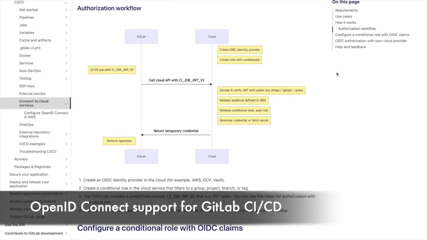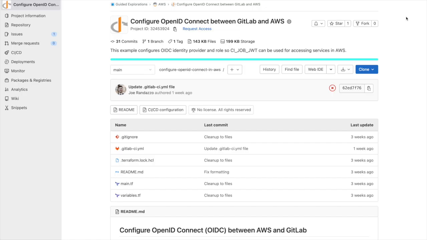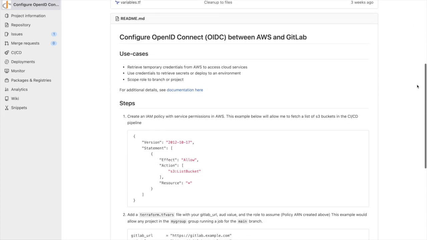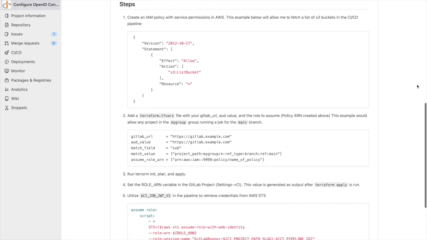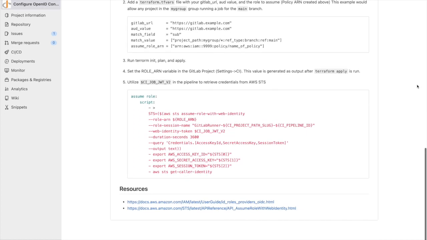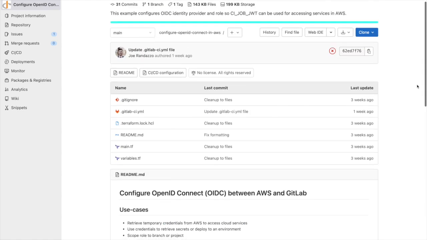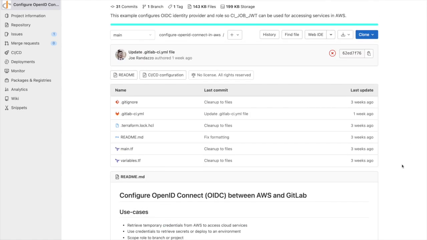And last, we have OpenID Connect support for GitLab CI/CD. We're introducing a GitLab job JWT v2 environment variable that can be used to connect to AWS, GCP, Vault, and likely many other cloud services. We have a working example you can check out within the links in the description, which uses OpenID Connect between AWS and GitLab. You'll need to create an IAM policy with service permissions in AWS. We're going to try listing S3 buckets using the CI/CD pipeline within GitLab.